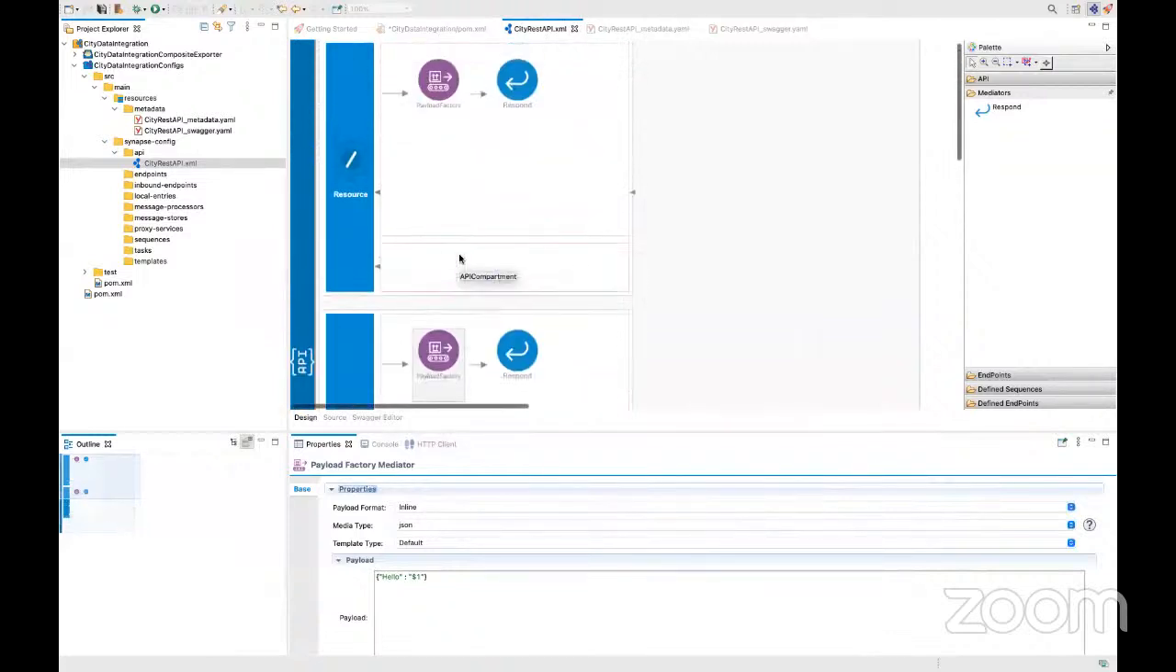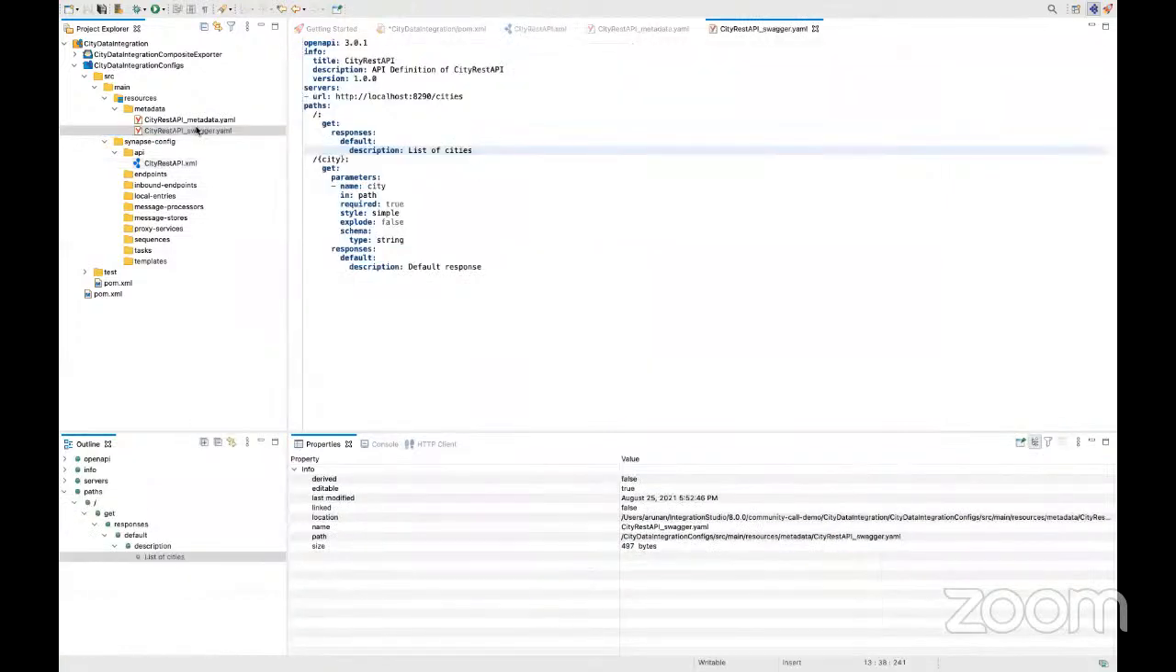So once I create another resource, you don't have to go and update the Swagger file yourself. The Swagger file will be updated itself. You can see now, earlier we only had the one get resource. Now we have two get resources with two URI templates. Now I can go and update this description as well. And now I have updated the definition.